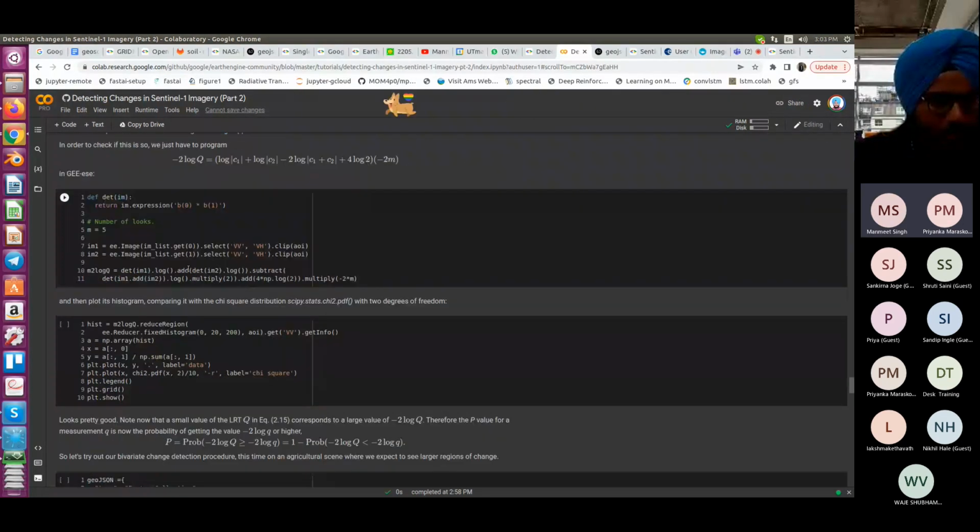So we will have the function det. It takes in an image, an argument im, and returns im.expression v0 times v1. So your image one is, you select VV and VH, get 0, which is the first image, get 1. This is on the 5th of August or 8th of August, and this is on the 11th of August. Then clip to AOI, so this is for the entire area of interest.